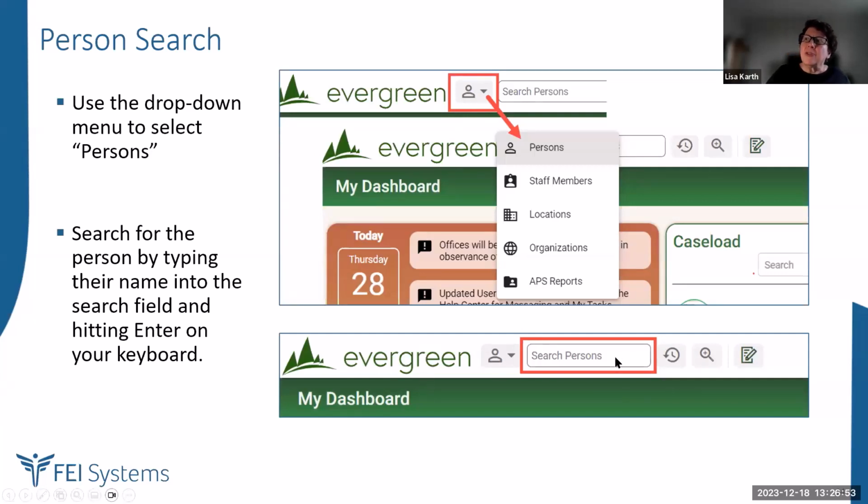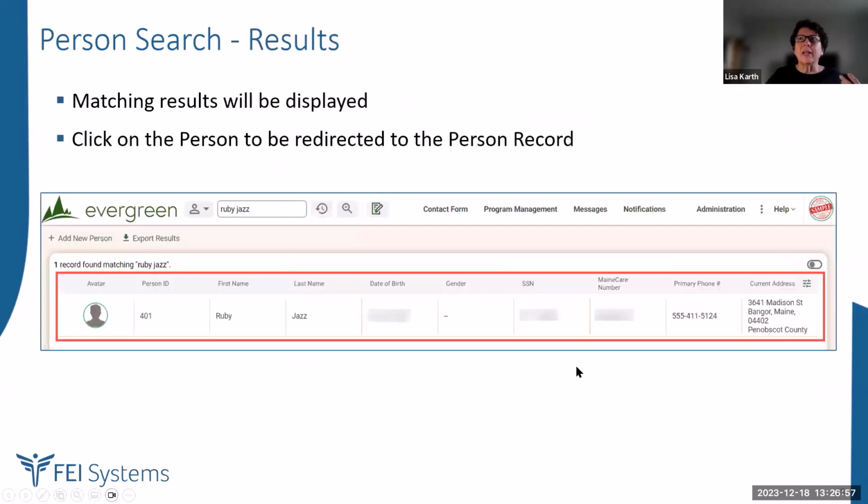So then you input your search criteria and press enter. And once you do that, the results are displayed, and you locate the person and you just click, and it opens up the person record.